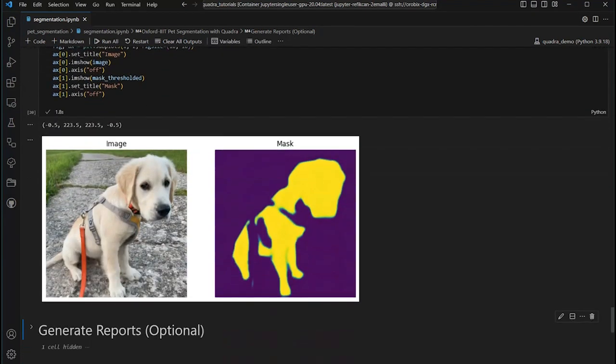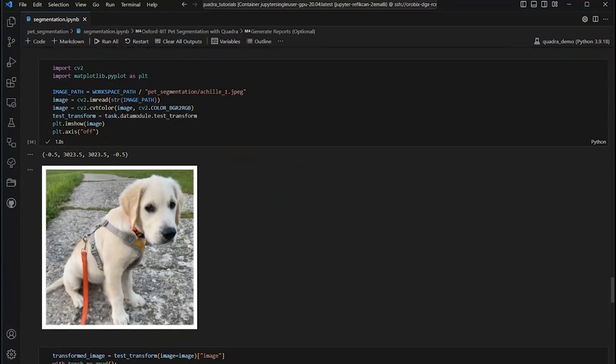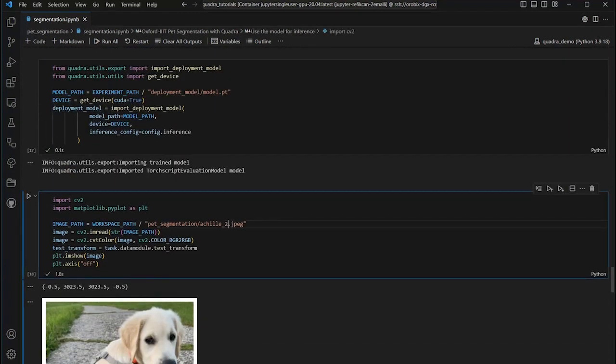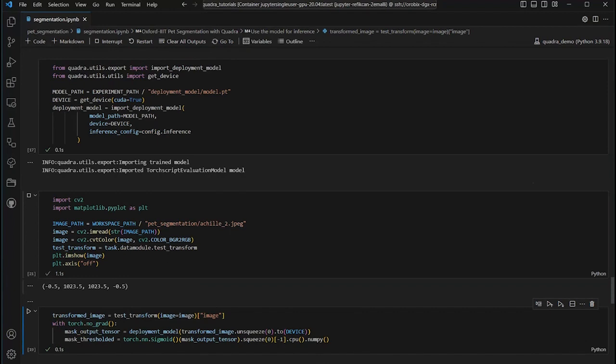Okay, there is still room for improvement, but it's not bad for a model trained for a short time. Let's see another example.